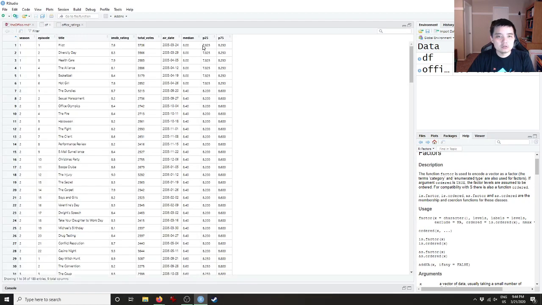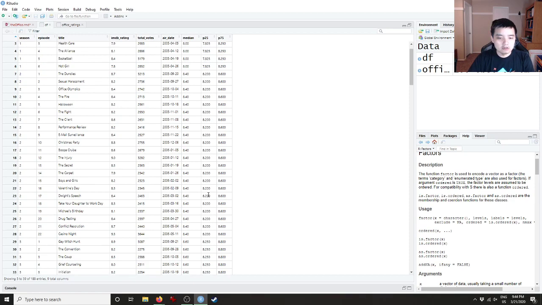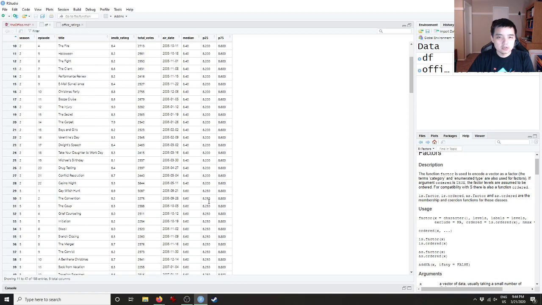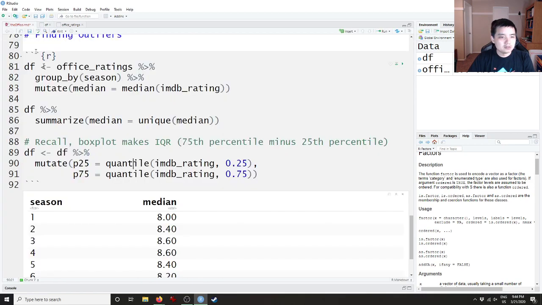So now, the 25th percentile, that is the bottom of the rectangle of the box plot, and the 75th percentile, that is the top of the rectangle of the box plot. Now these are calculated. Some bit of laziness I took advantage of: since I grouped by season up here, I never did a step called ungroup, and the 25th and 75th percentiles were still done by group.